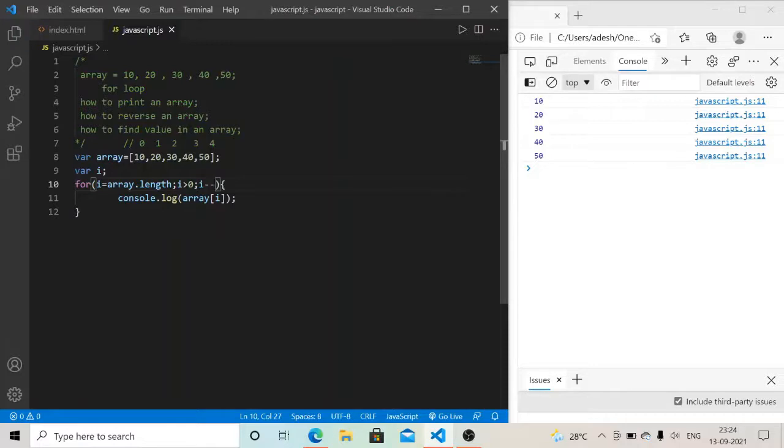Here you can see that the array.length is 5. So it first prints the 5th value, and after printing this value it decrements i, that is 5 minus 1 is equal to 4. Then it prints the 4th term of the array, then again it subtracts 1, and now it becomes 3.